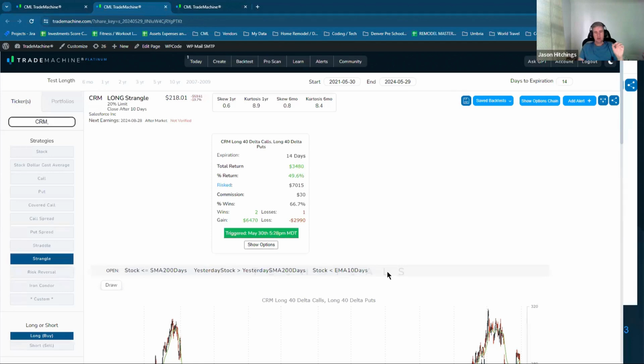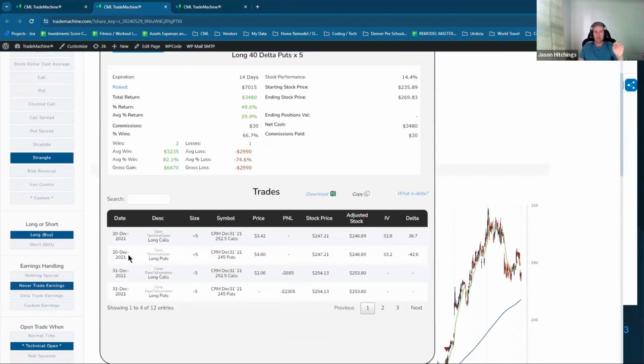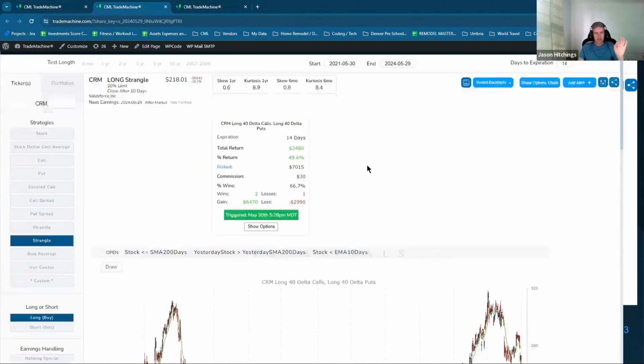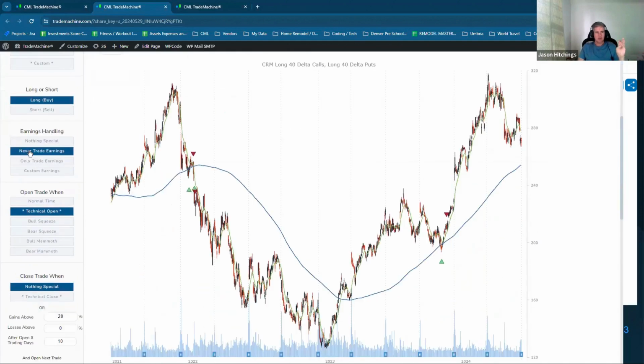When these technical conditions are met, if you click on it, you can see more details, and you can see every trade that was placed historically. You can even download trades or copy the trades to the clipboard and dive into the detail. But yeah, you can see every trade and when you exited. You exit this position when you scroll down here. So this is a long strangle. The earnings handling is we do not trade earnings. So if an earnings event happens, we will exit before the earnings, and then we'll wait 2 days after the earnings for the conditions to happen again before we enter.